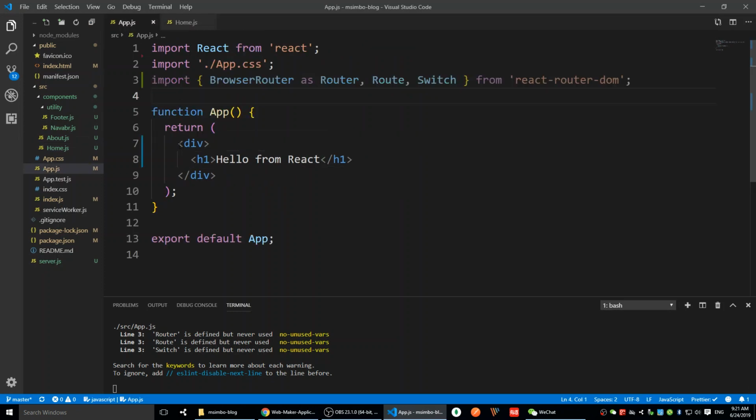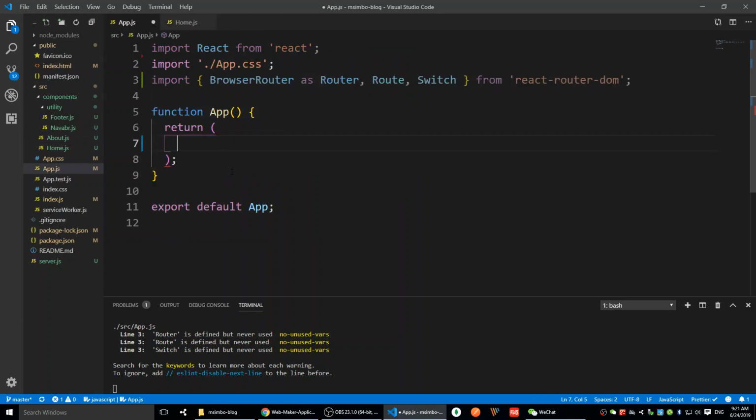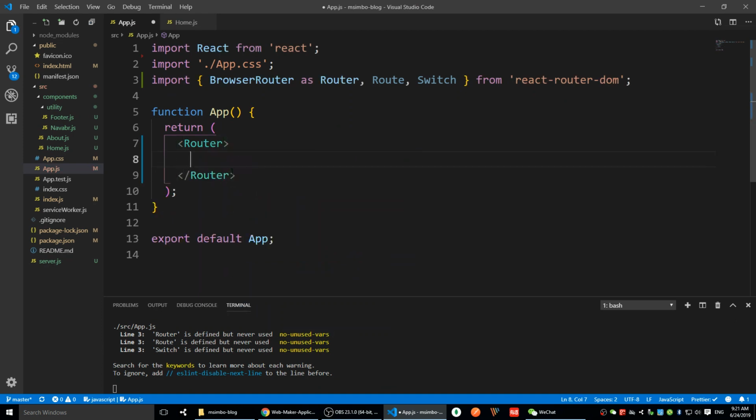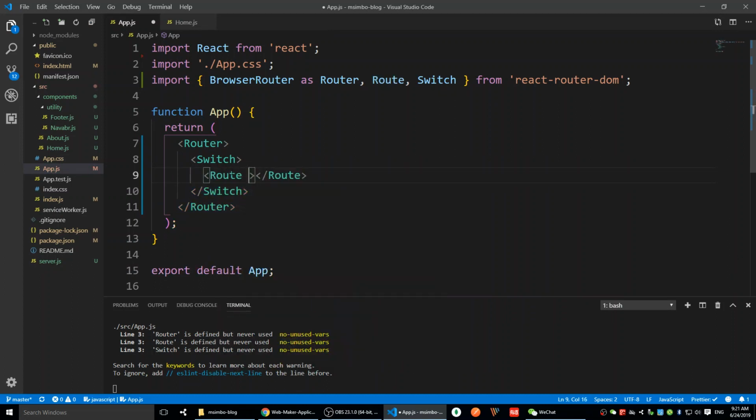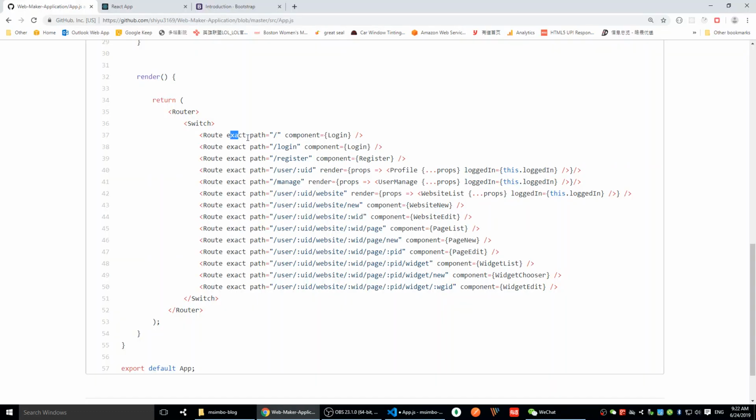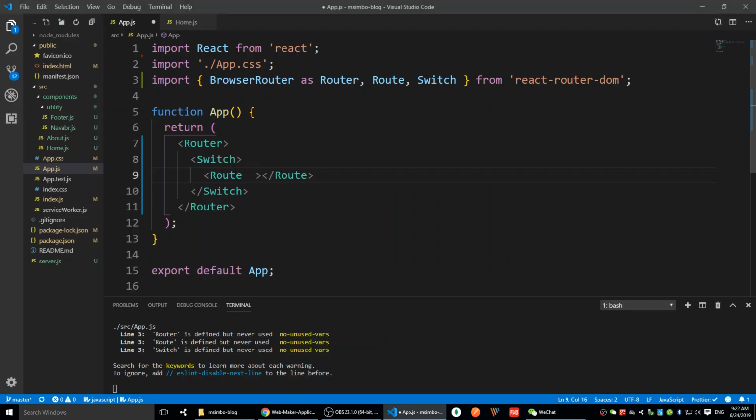Right, router and switch. So let's go ahead and create it. In app.js, instead of having the div and h1 here, we're going to have a router and have a switch. Inside it, we're going to have different routes. Every route is going to have a path, exact, and a component. So the first one is a home page. That's going to be the landing page for my whole project. That's going to be the first page the user is going to see. So I'm going to make the path slash.